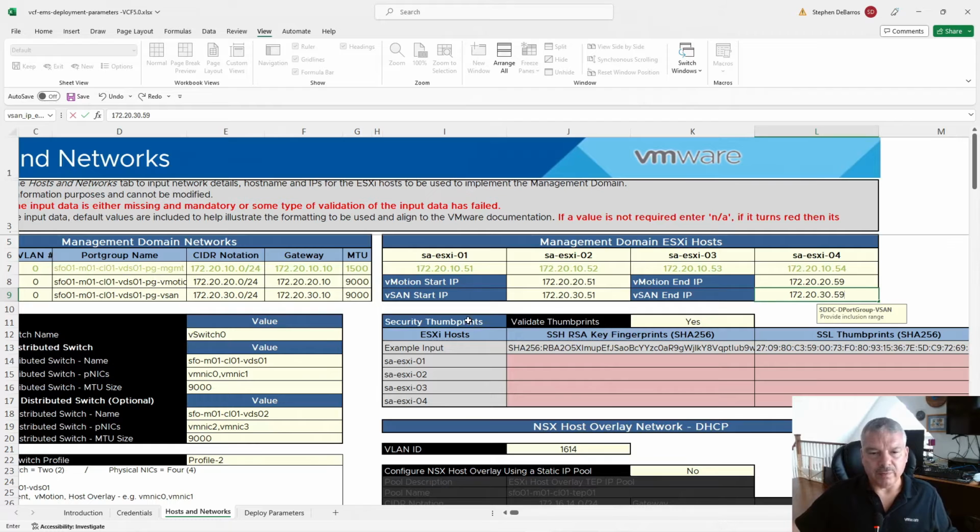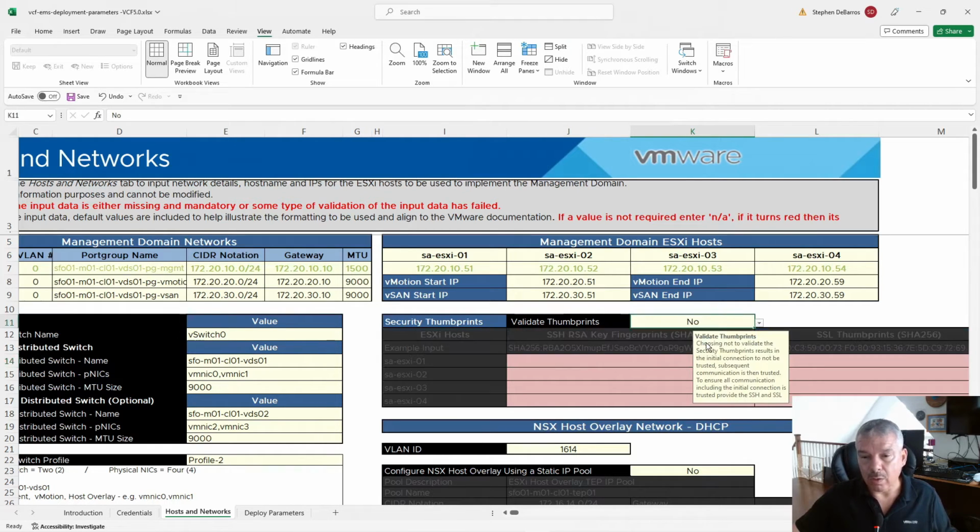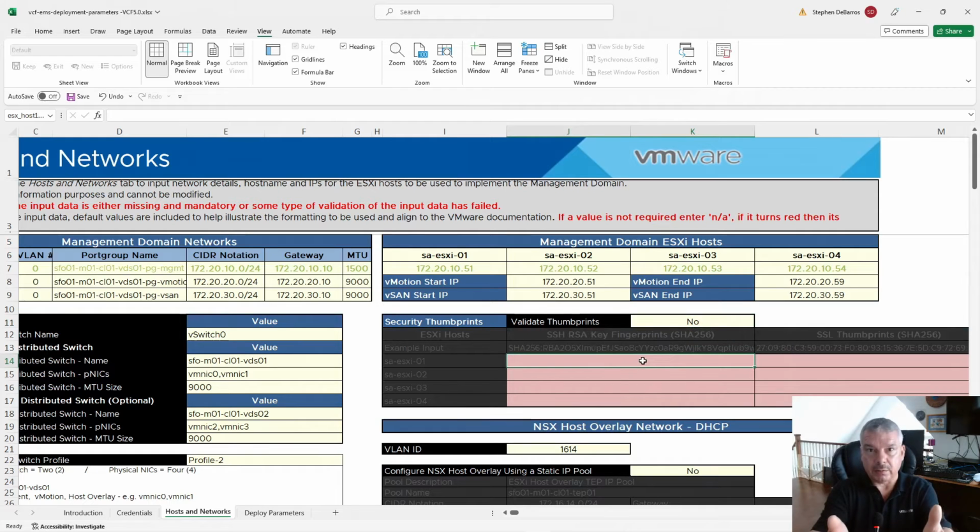Okay, now it's asking you to validate thumbprints over here. And notice this is all red. So you would basically have to go and get the SSL thumbprints and fingerprints from each of the hosts. Or you can say no, which means whatever's there, trust it. So this is going to depend on your environment. In my lab environment, I'm going to say, yeah, whatever you find, I know that's my host, and that's it. Now, you may have certain security policies where you can't do that, and you have to go in and get those thumbprints and keys. But I'm going to say no, whatever you find, that's the trusted one.